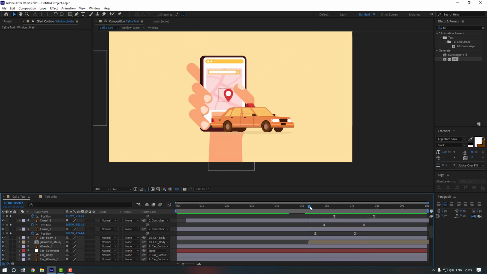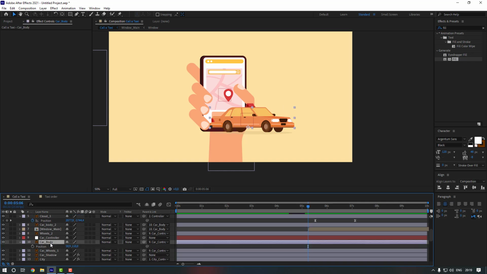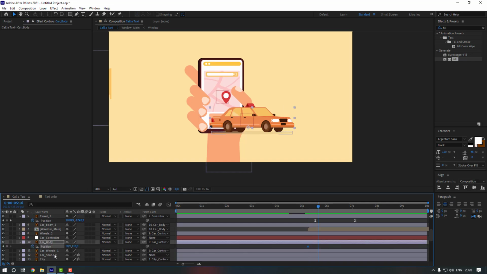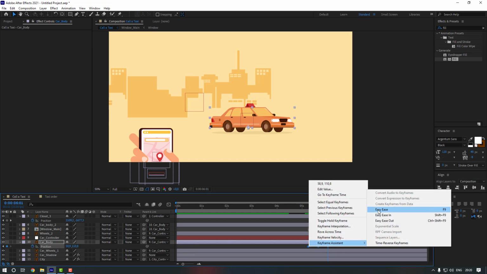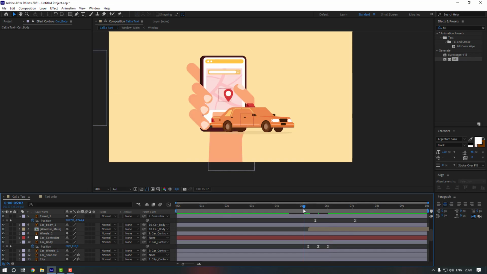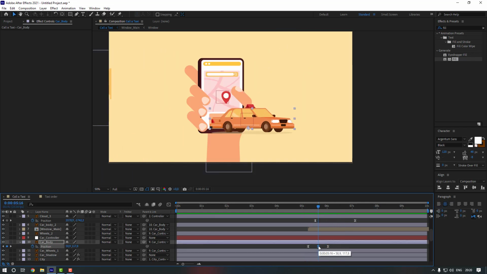Okay, nice. Now let's go to here and select the car body, press P, make position keyframe and go to 10 keyframe. Let's move it down a little bit and go to 10 keyframe. Let's copy the first keyframe, press Ctrl C and Ctrl V. Select keyframes and make them easy. Let's see. Okay, maybe we can move it a little bit more down.